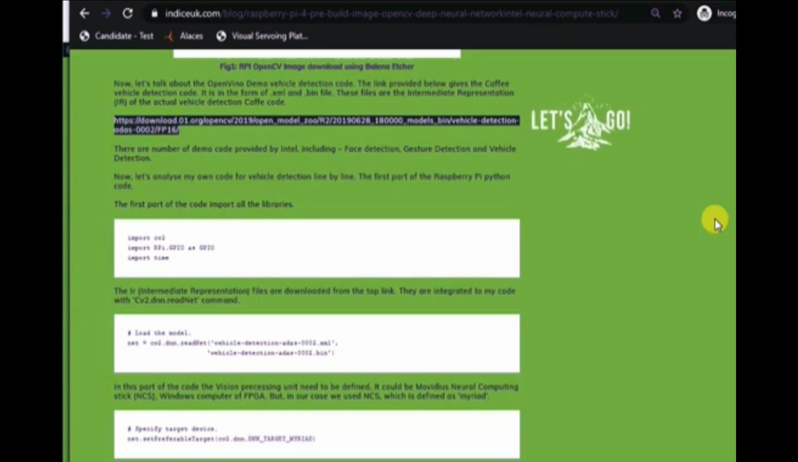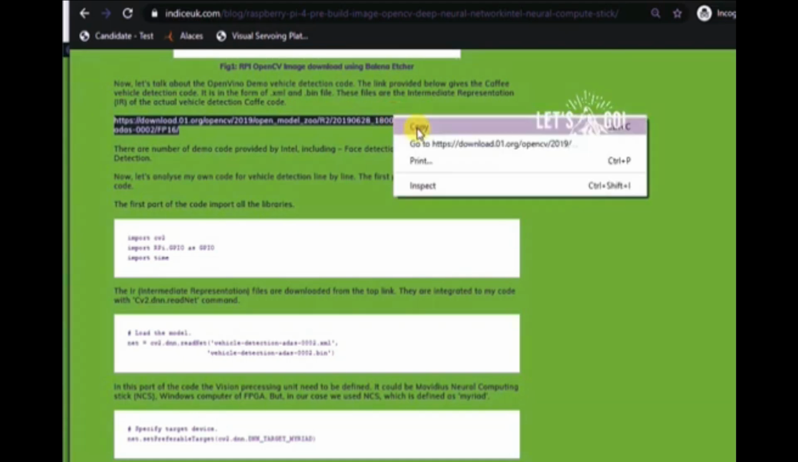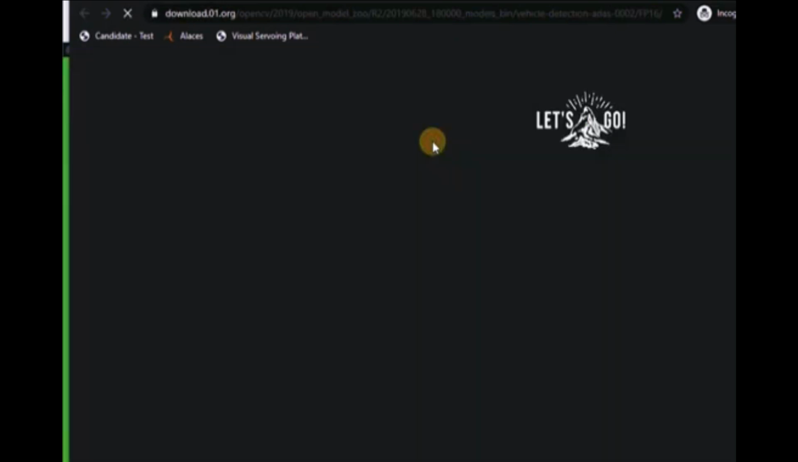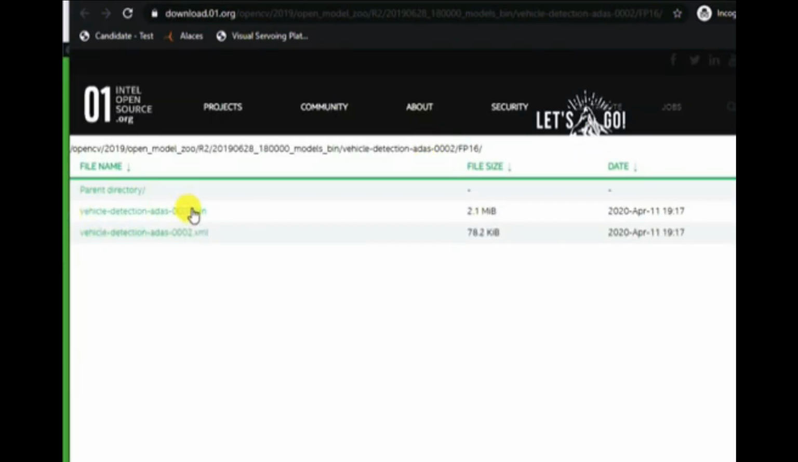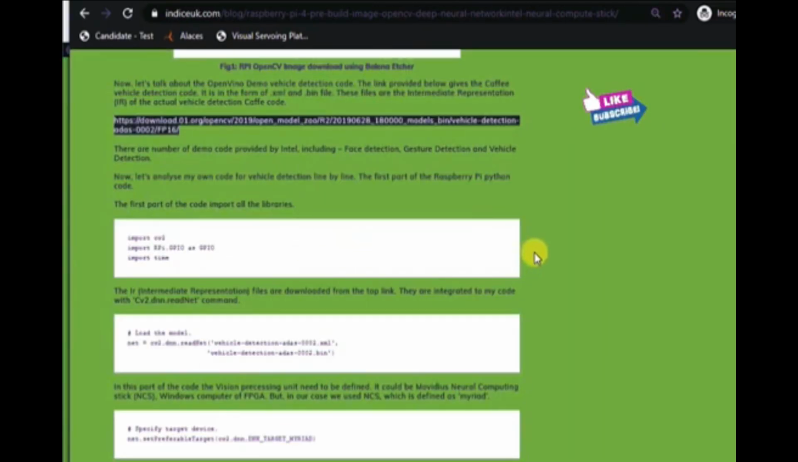If you just click this, you will get these two sets of files which you need to download. To download these, you use the wget command in the Raspberry Pi command line. Now this is the code I have used myself to use these IR files.